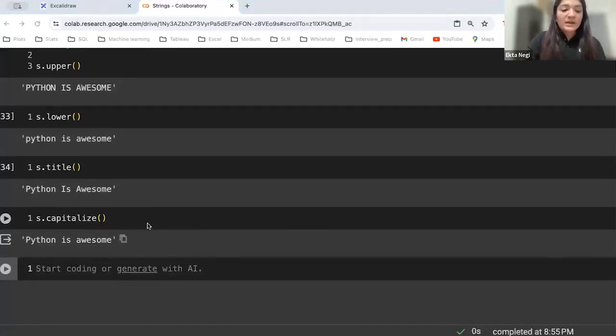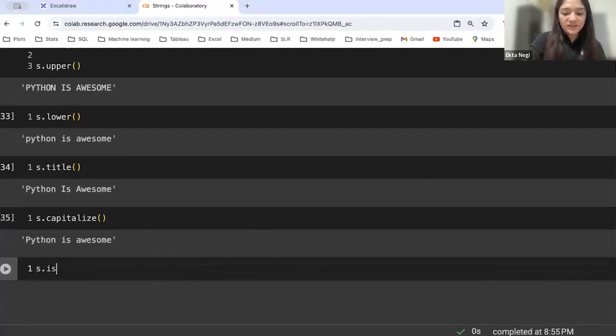Now let's say I want to find out whether a particular sentence is in upper case or title case. Whatever case it is in, we can find it out. How can we find it out? You can check using a function called is upper.